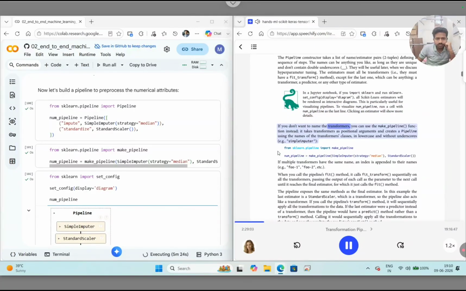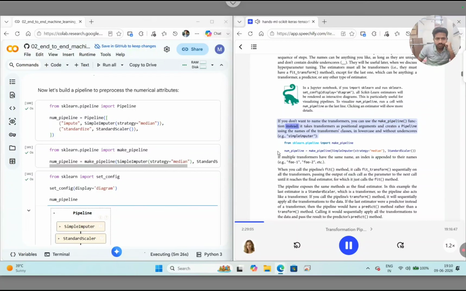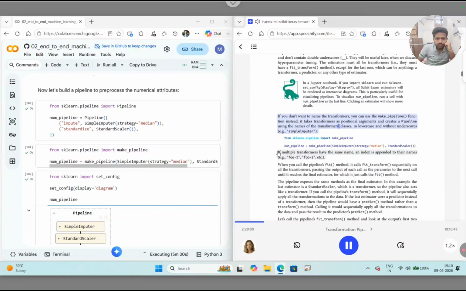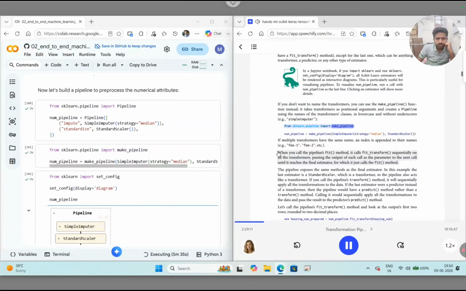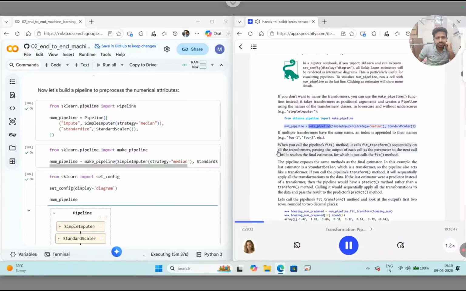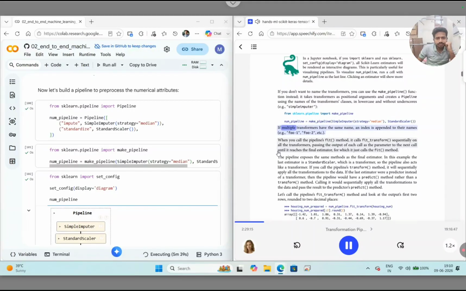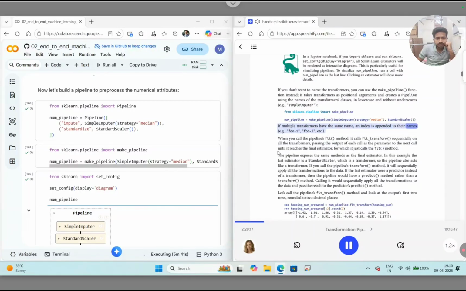If you don't want to name the transformers, you can use the make_pipeline function instead. It takes transformers as positional arguments and creates a pipeline using the names of the transformers' classes in lowercase and without underscores. From sklearn.pipeline import make_pipeline; num_pipeline equals make_pipeline with SimpleImputer and StandardScaler. If multiple transformers have the same name, an index is appended to their names.